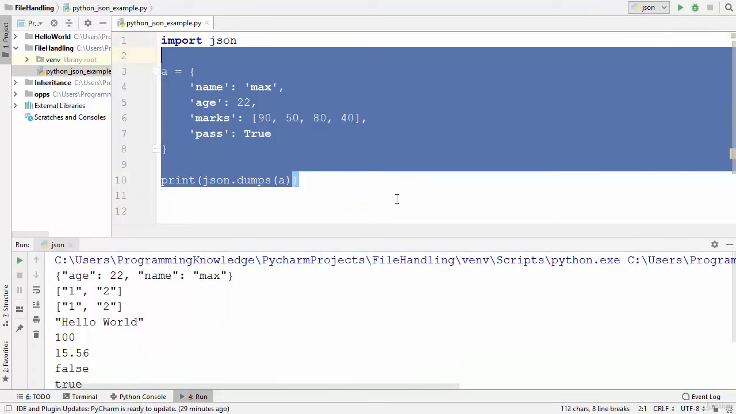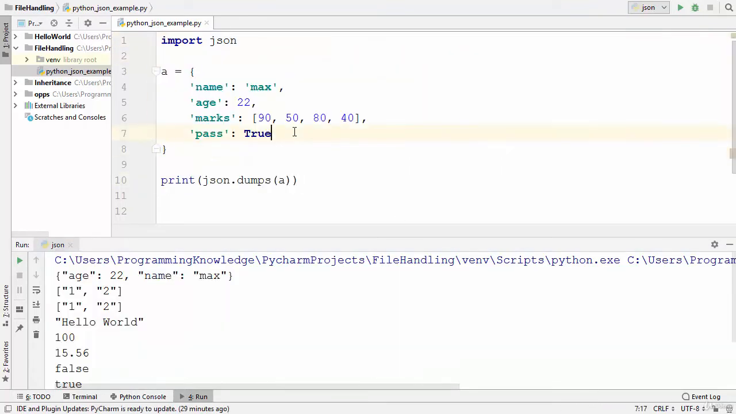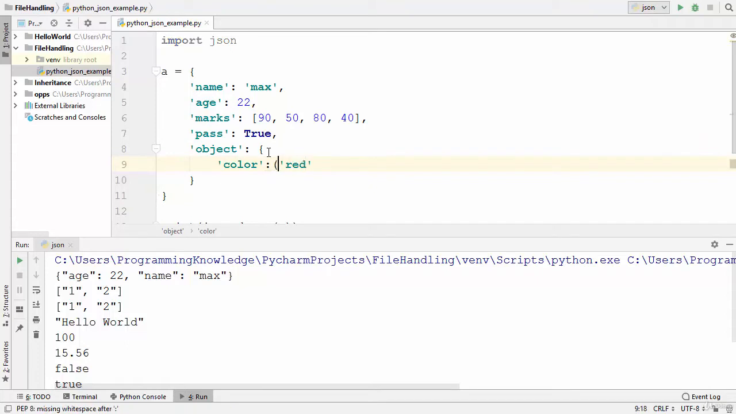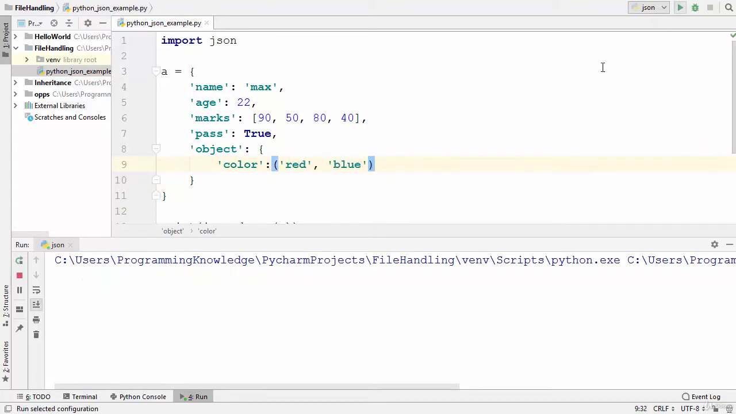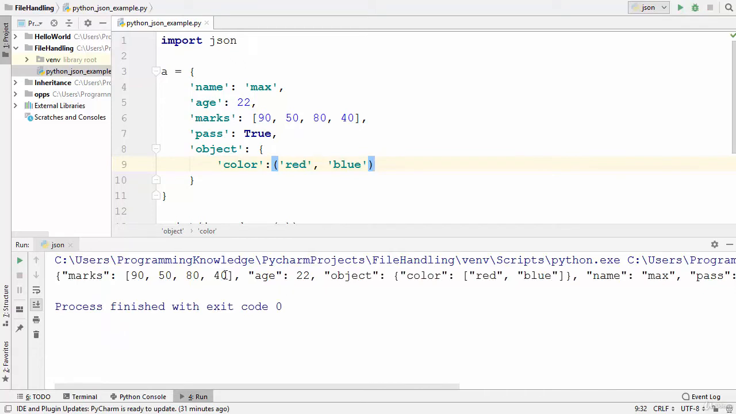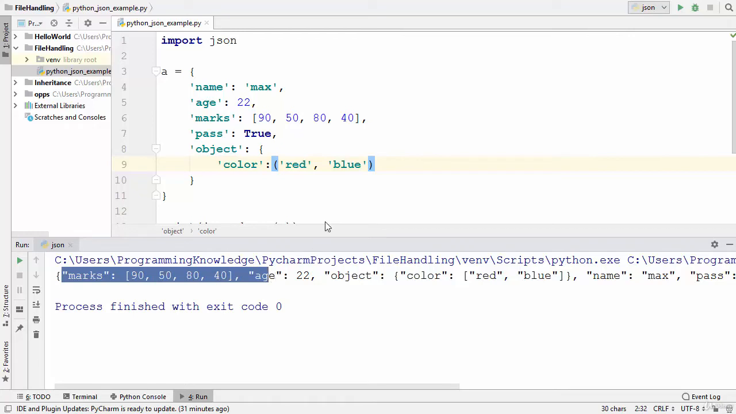Now let me go once again to this dictionary, and here also as the JSON values, you can provide any type of values which I have shown here. So you can use inside this dictionary, for example, another dictionary. So I can just write so we can also provide a tuple here. So let's run this code and it's totally valid. So you can see our dictionary is now converted to a JSON value.